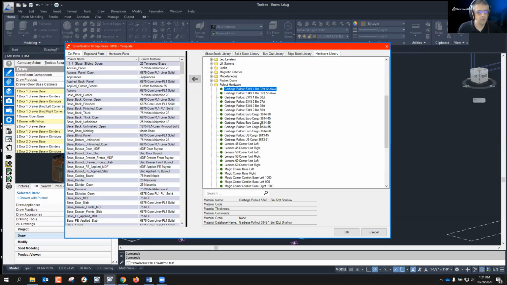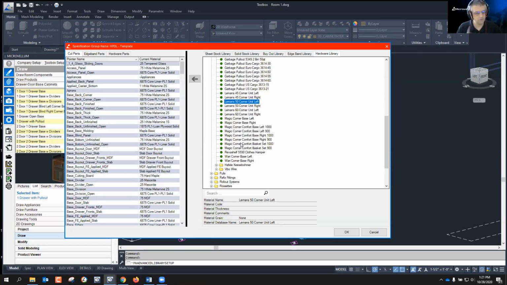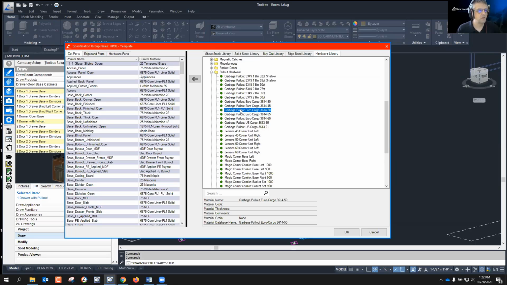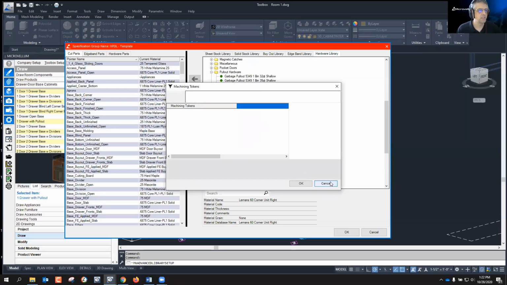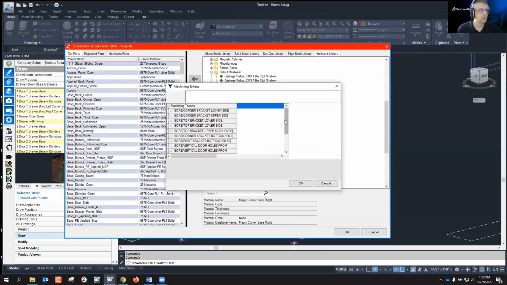You could use that import export to export these hardware items out. It should, if all works well, if the utility does its job, include the machine tokens, and you would import it into your library. And then you would have these hardware items with all of the machining. Like this one actually has quite a bit of machining in it.